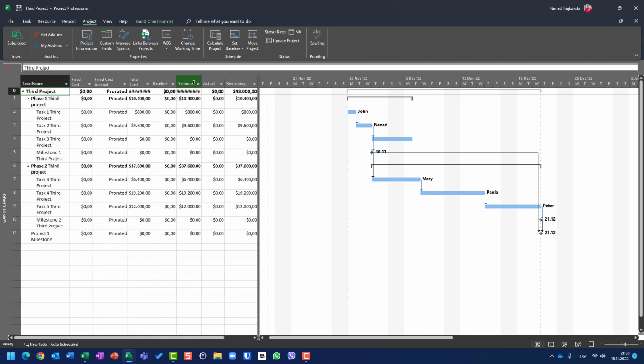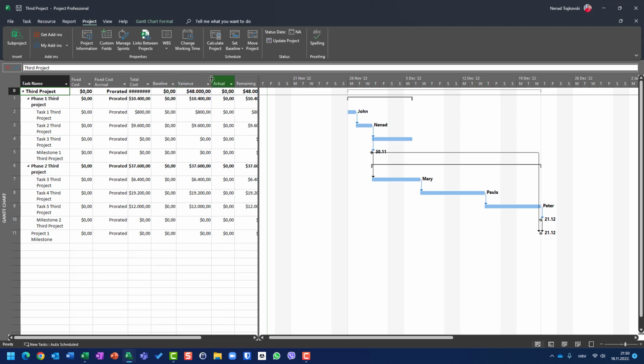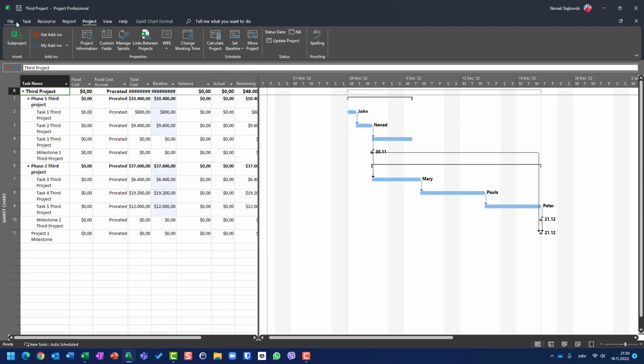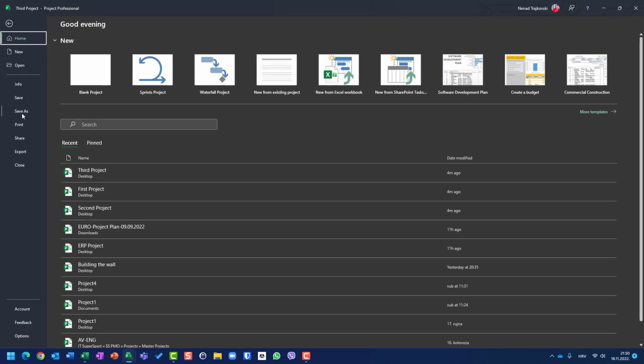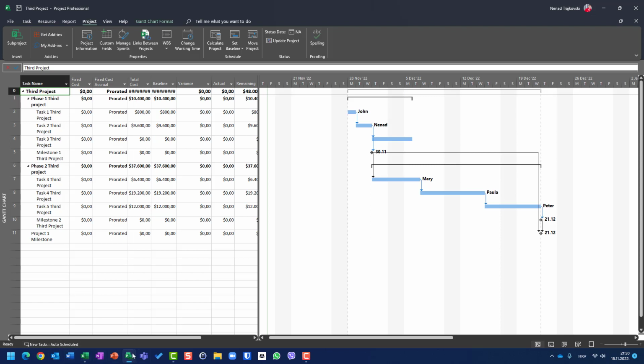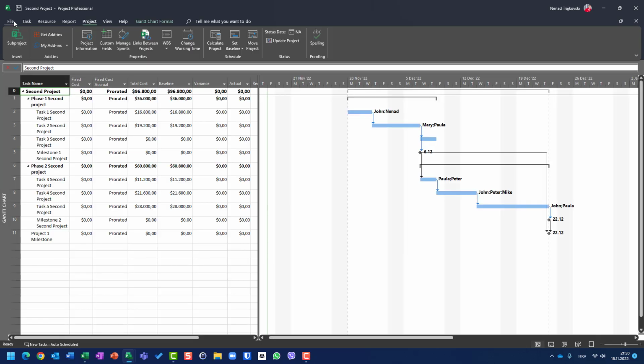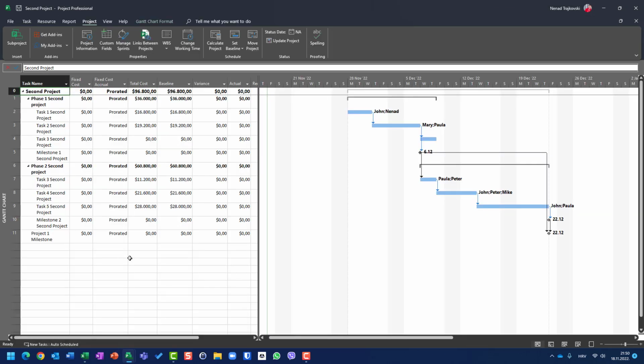and you will see that this one has $10,400, and I will save a baseline for this one, set baseline, and I will save this project as well as the second project, which I forgot to save. Okay, let's go back to the second project and let's save it. Now let's go back and create our master project.